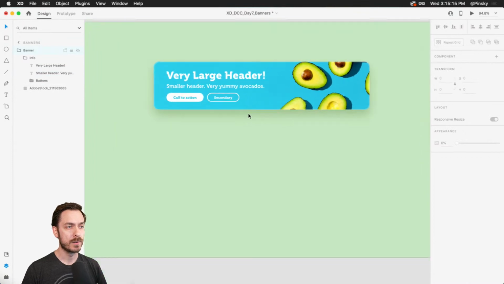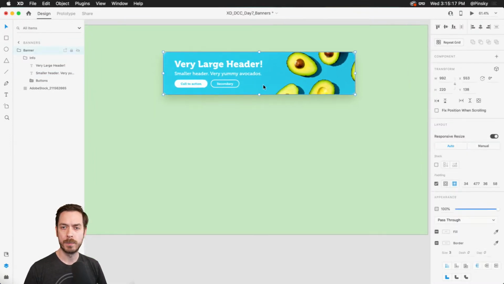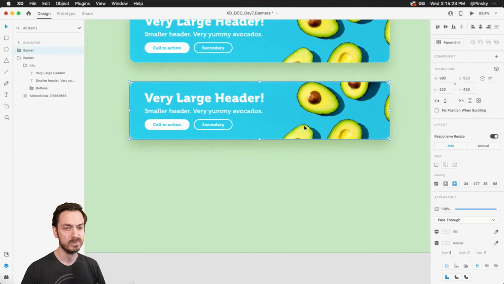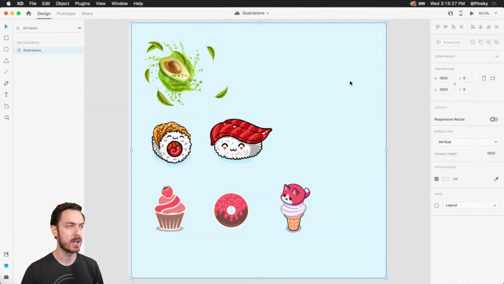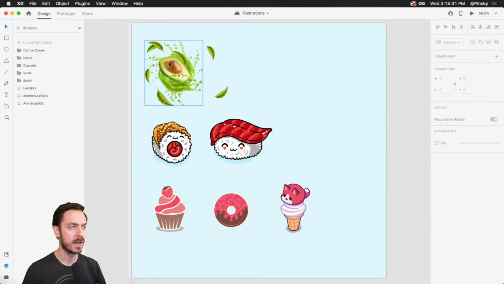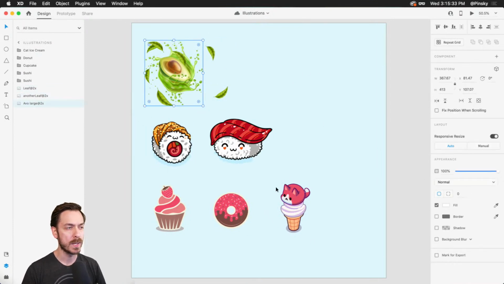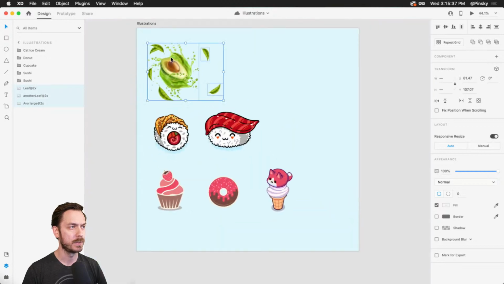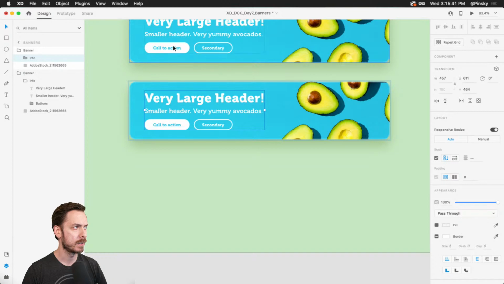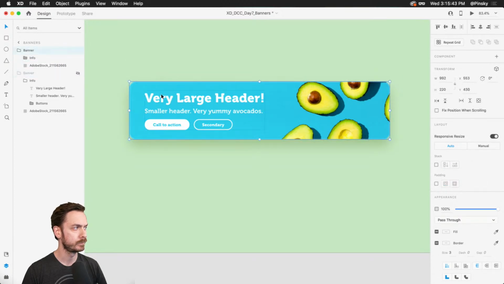Now, there is another, more complicated example where you can get kind of creative with your background. Let me duplicate this banner down, and I'm going to turn off padding for now. And I'm going to switch over to this document over here where I have some fun illustrations that I grabbed from Adobe Stock. We've got some avocados, some sushi, some sweets down here. I'm going to start with these layers at the top, these lovely avocados. And I'm going to dive into this banner here. Let's hide this one in the meantime.